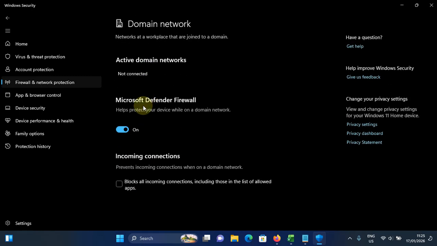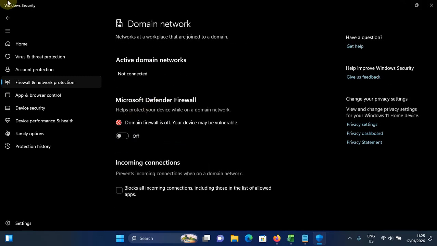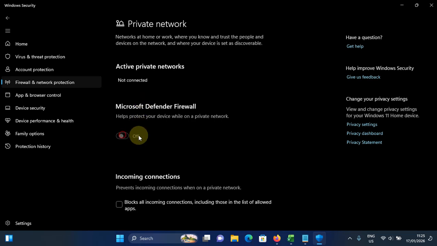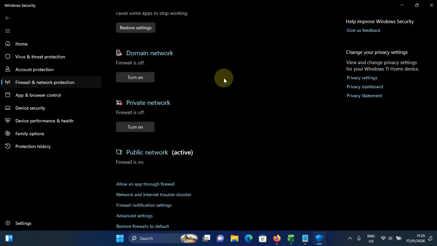Tap on it, turn it off like this, tap on yes. Same thing for the other ones also. Go here, turn it off, tap on yes. So this will confirm the firewall is not blocking your ping.